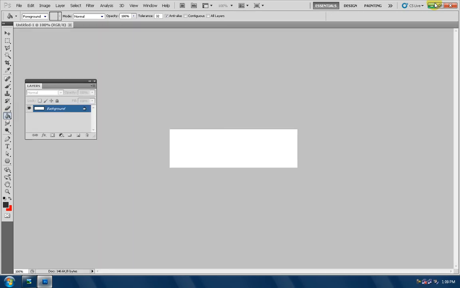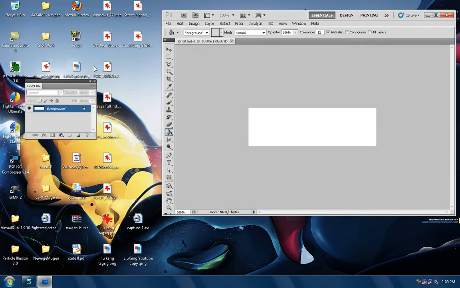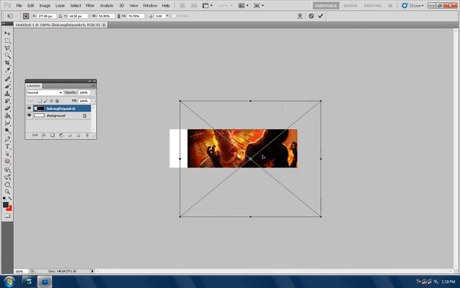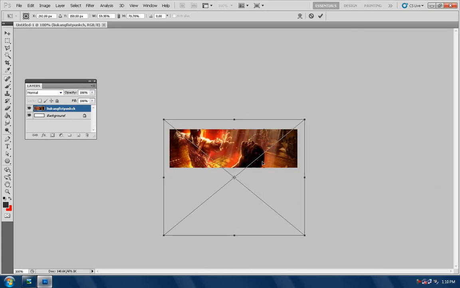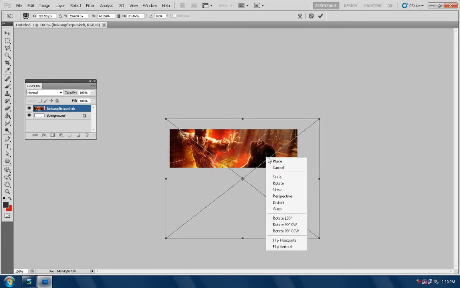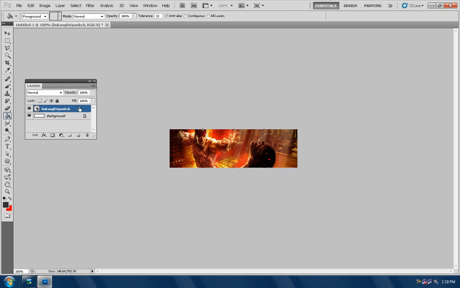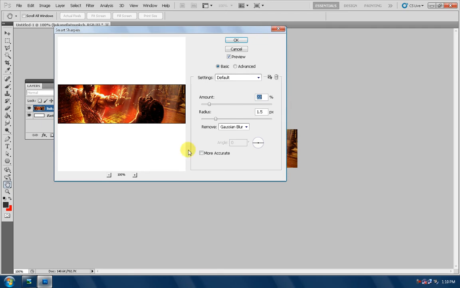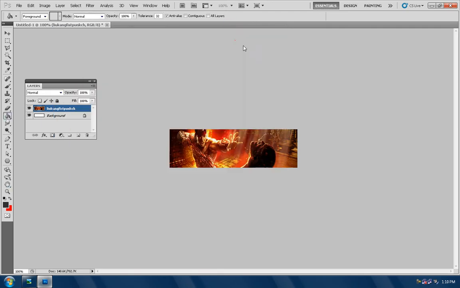Go ahead and drag and drop your wallpaper slash character art, whatever it is, and scale it to where you see fit, and right around there would be good. Alright, right click, rasterize layer. I'm going to go to Filter, Sharpen, Smart Sharpen, just to get away from that blurry effect that the scaling gave it.